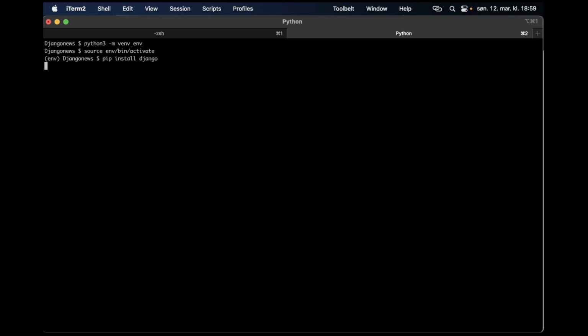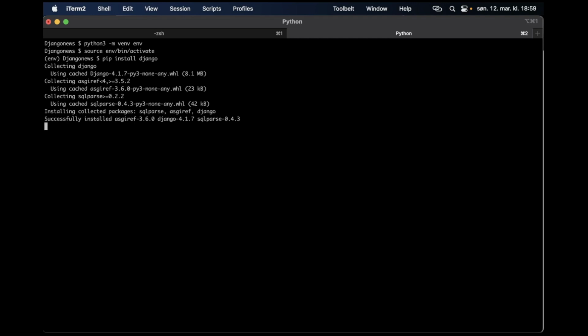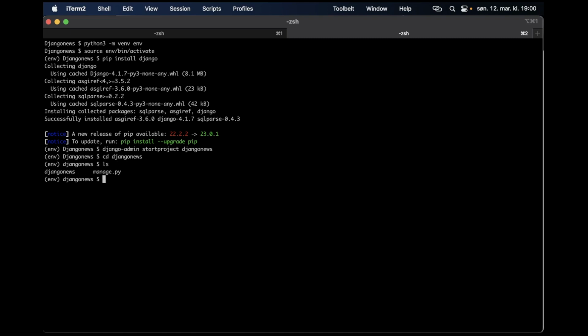This will now install the newest and stable version of Django, and also a few dependencies that Django has. And once this is done, I can create a new Django project. So django-admin startproject djangonews. And then I can go into it, djangonews, like that. So then I have the manage.py and the main folder here.